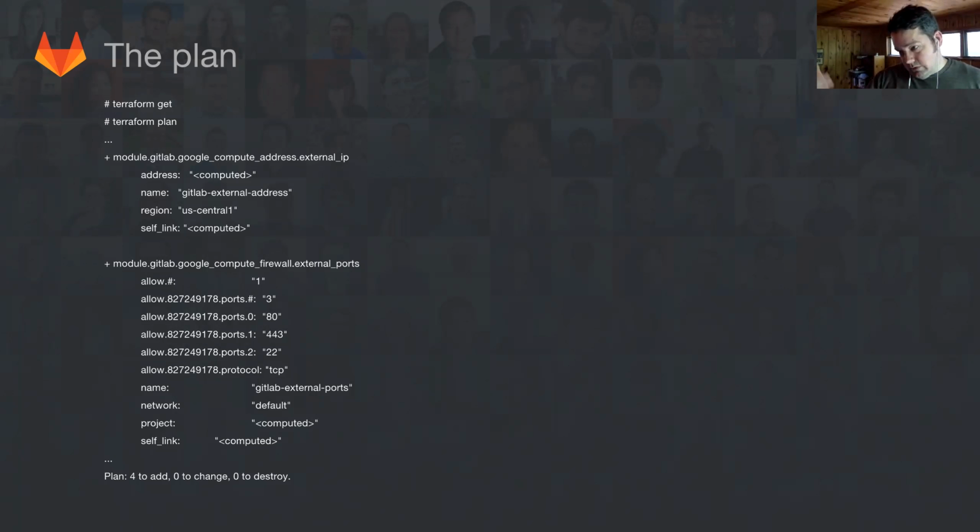Again, there's a lot more to this output, but it's showing that it's going to add an external IP address, and it's going to create a firewall with external ports 80, 443, and 22 open using the TCP protocol. So those are the ones that people need to use in order to access GitLab.